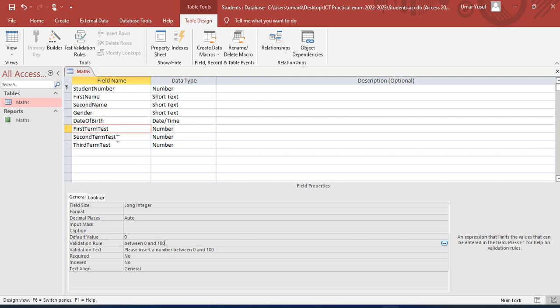You do the same for the second term and the third term. So just copy and paste. First term, validation rule, between 0 and 100. Control C, copy. Go to the second term, validation rule, paste. Go to the third term, validation rule, Control V, paste. Then go back to the first term and copy the validation text. Control C. Go to the second term, validation text, paste it. And go to the third term, validation text, paste it there.